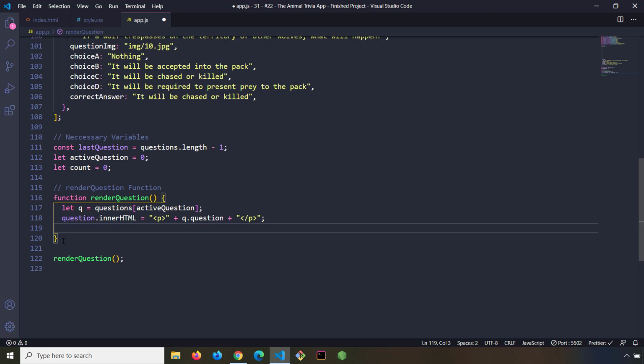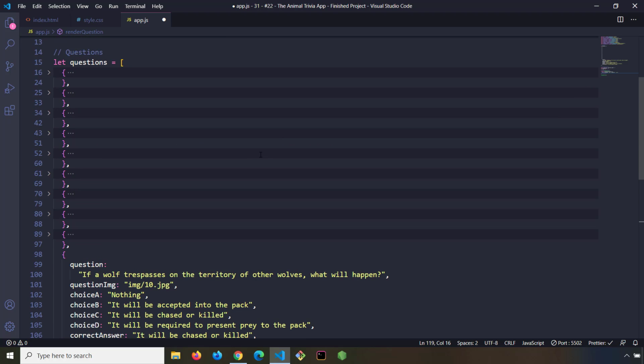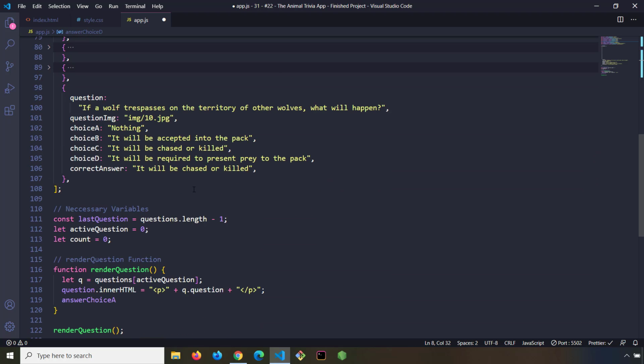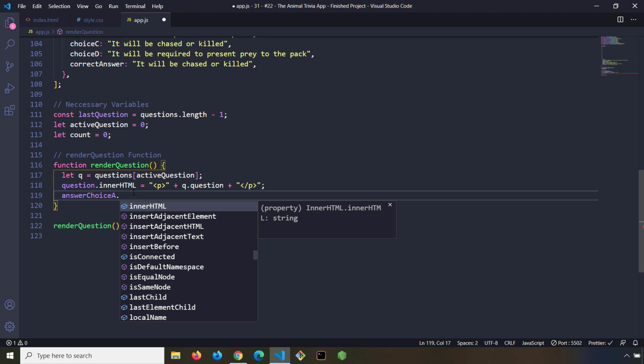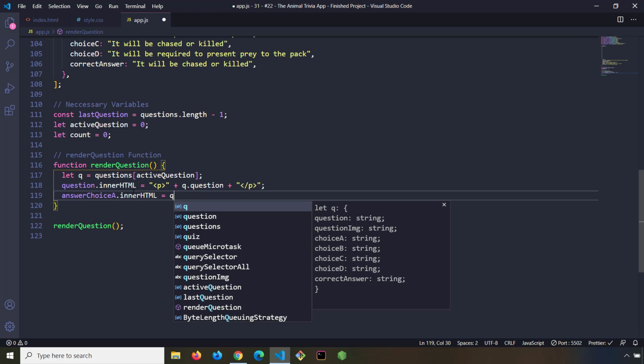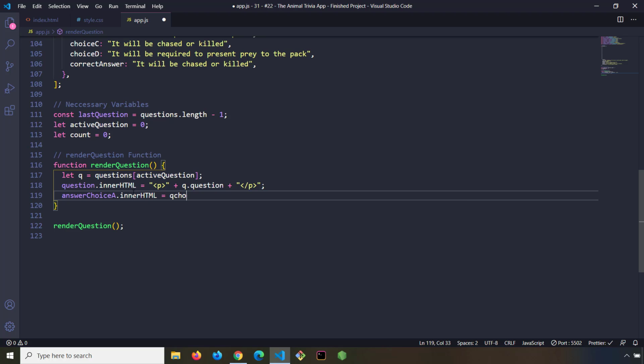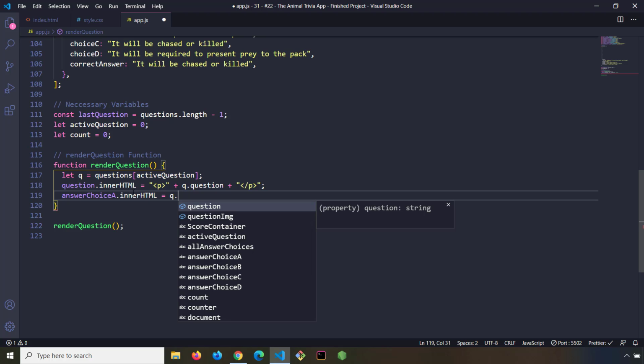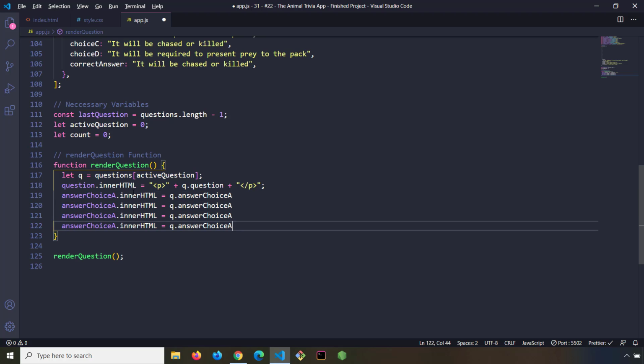Now what I'm going to do is grab our answer choice A, which we have created right here, and say dot inner HTML, because we are creating these elements dynamically. We are going to say the value should be Q. Now the Q variable has access to the questions array. We know that. But what is the answer choice A? It is the choice A itself. So we are going to say Q dot choice A, and we are going to create 3 more.